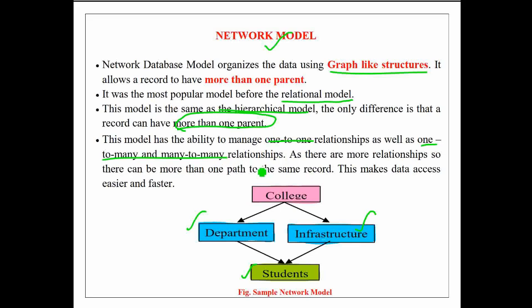Since more relationships can be represented in this model, there can be more than one path available to access the same record. So this feature makes the data access easier and faster. For example, a student record in this figure can be accessed either through department node or infrastructure node.